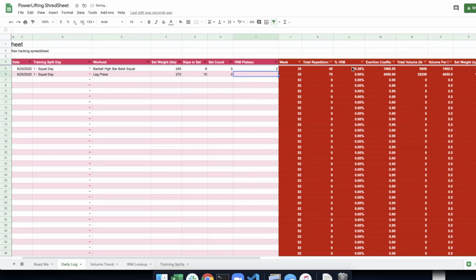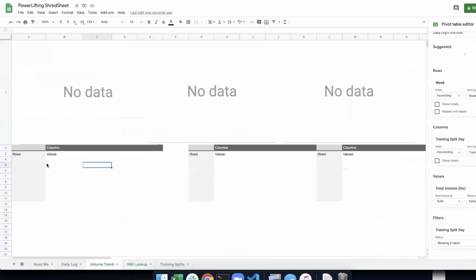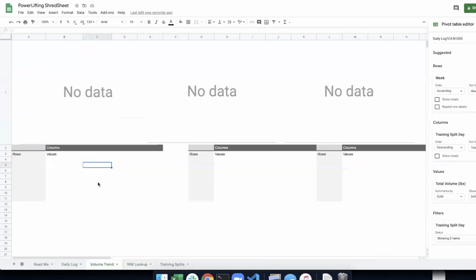And so my percentage of 1 rep max has decreased. It's now 75.38% because it's out of a 1 rep max of 325. If I go back to 1, you'll notice that this value is going to increase because it's a lower 1 rep max. So just something to consider there that can be really useful. The volume trend is interesting. The volume trend allows us to track the progress over time.